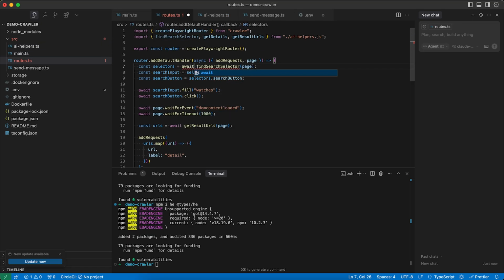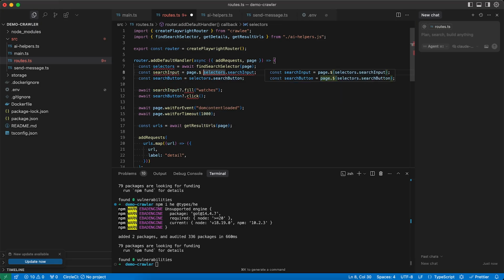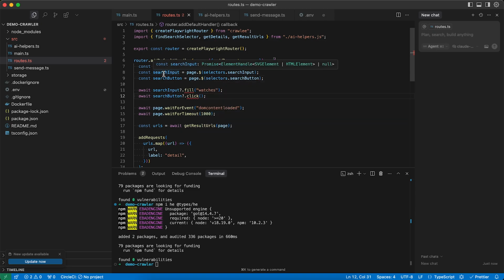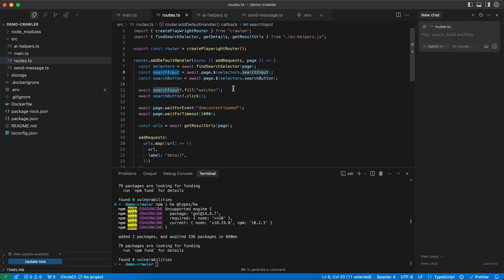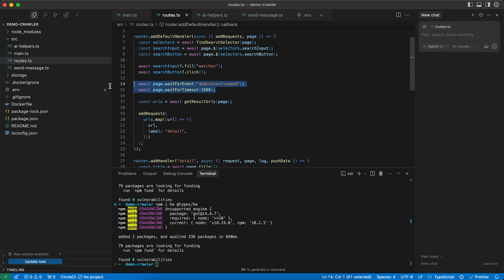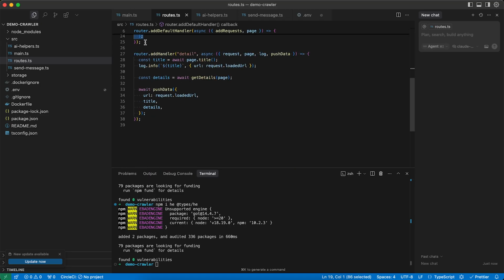So we await for this. These are going to be optional. So we say page.$ to actually grab the element itself, and do the same for here as well. And that should give us the search input. Again, we just need to await for these. So that should give us the search input, which we can type the word watches into, then we can click it, then we can wait for the details to load, grab all of the URLs, and add them to the queue. They'll then get picked up in this handler here, at which point we can grab the page title, grab the details, and then push that data using the method pushData.